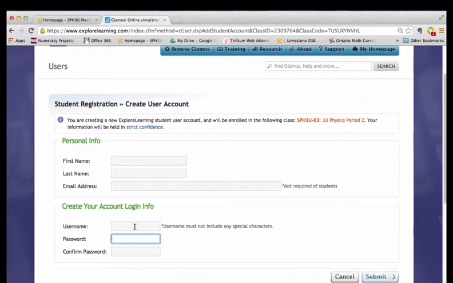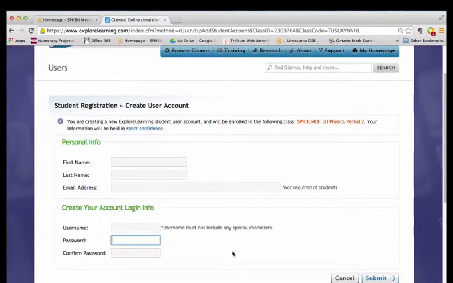If you're not sure what to put, you can just put your name for the username, and for the password you can put physics or something like that, or Gizmos, whatever is easy for you to remember. Once you do that, you hit submit and you'll have an account set up. I'm not going to do that because I am already set up as the teacher of the course.